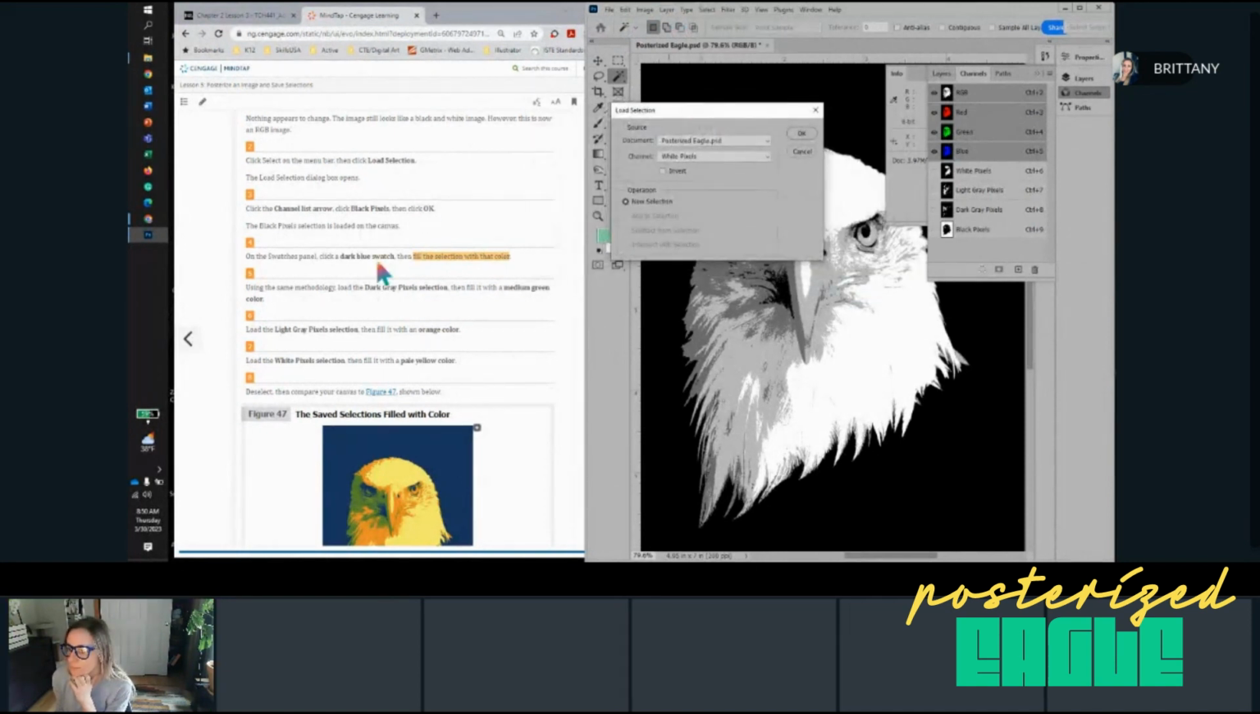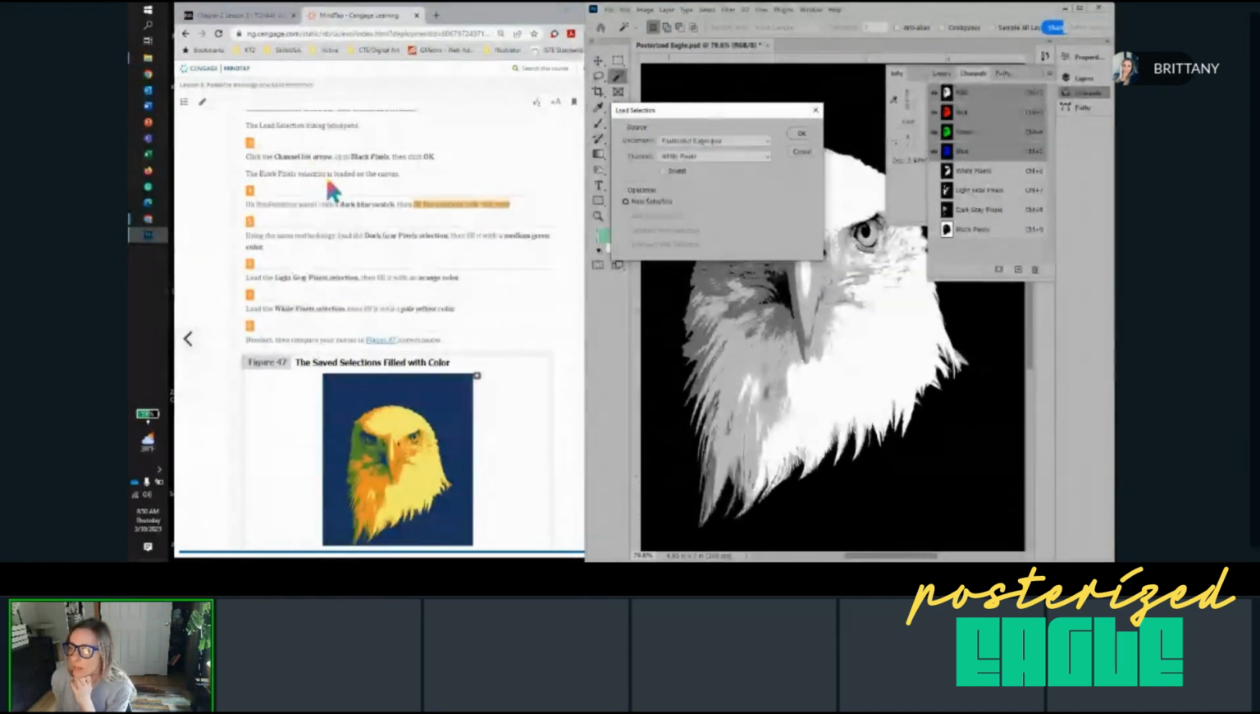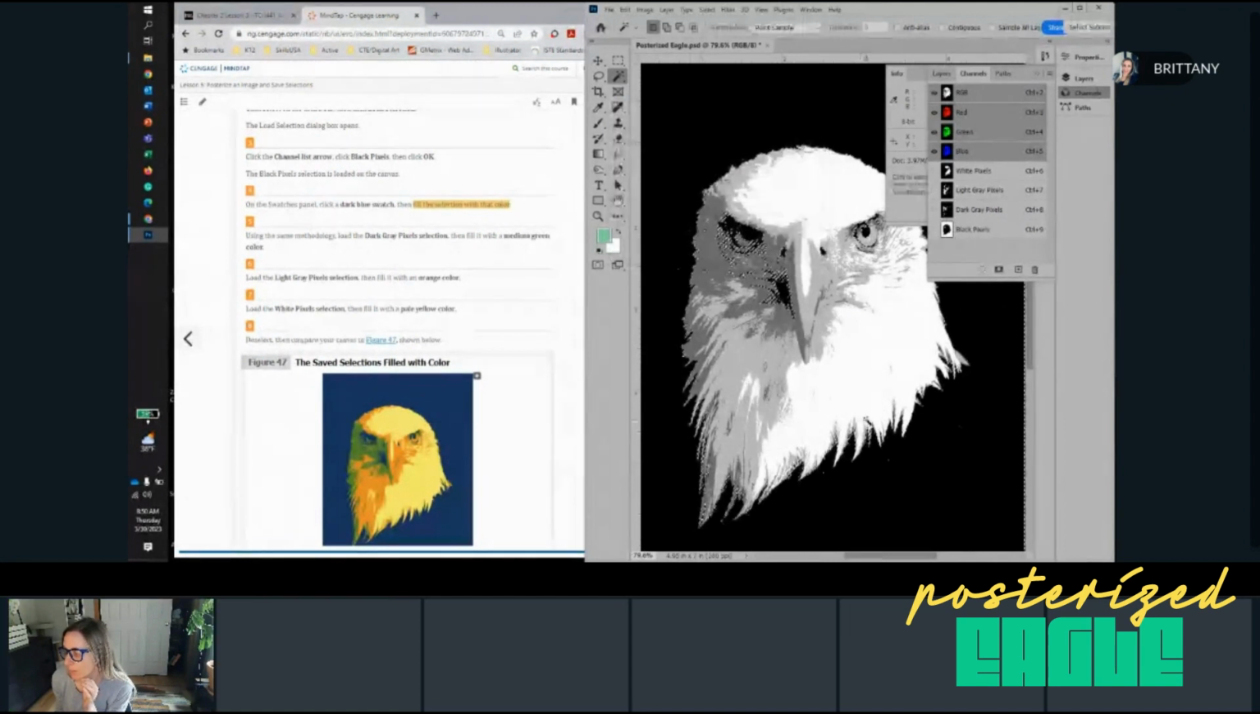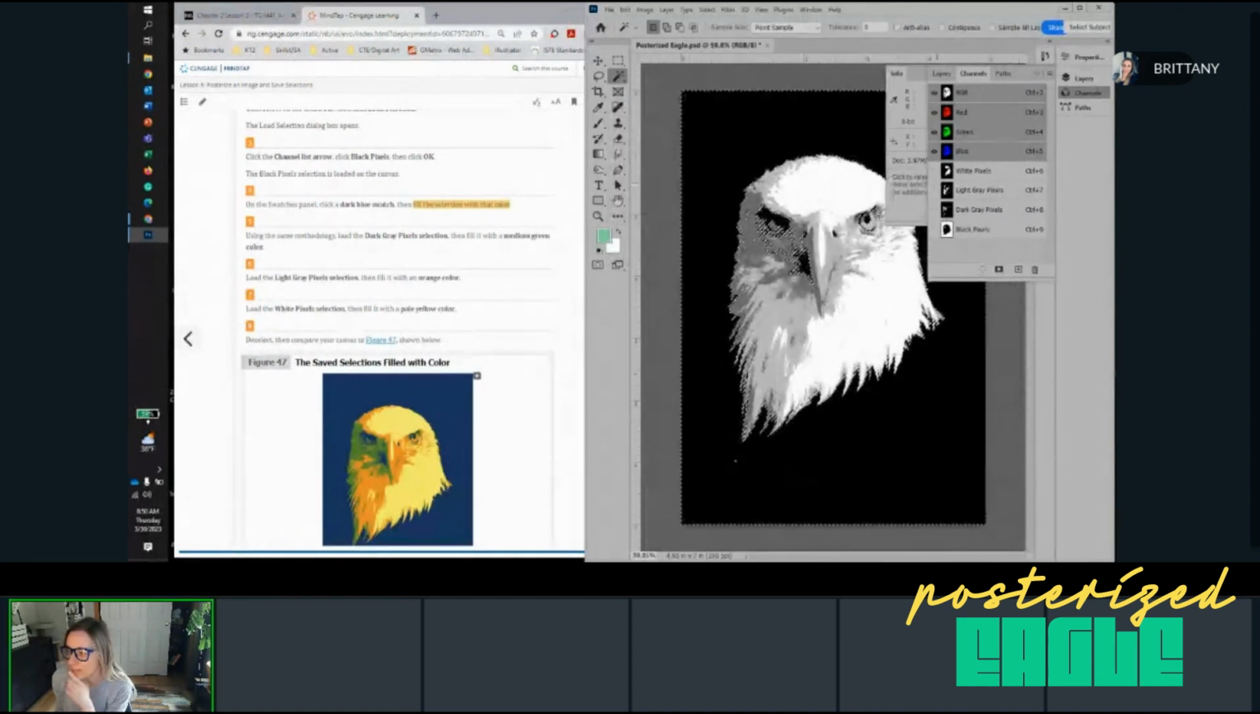Click the channel list arrow, click black pixels, and then click OK. So under channel, with the black pixels, OK. And so now we have selected the black pixels. And then on the swatches panel, click the dark blue swatch, then fill the selection with that color. And I put the note that that is Alt Delete.